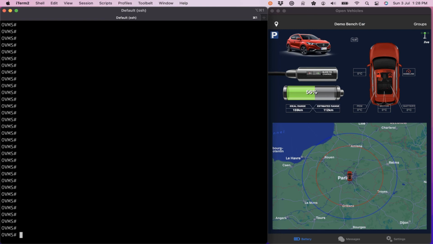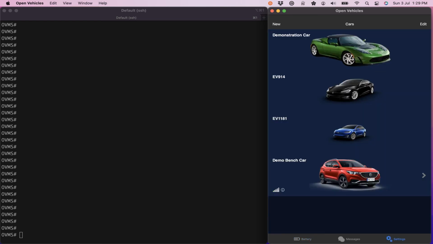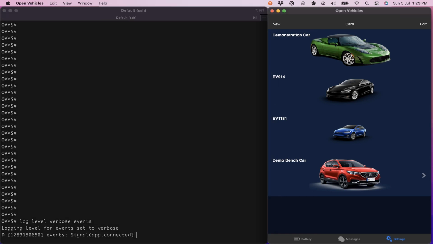That concludes this short introduction to locations and event scripts, and I hope you found it helpful. These simple command scripts are just the start of what Open Vehicles can do, as locations and event notifications are also supported within the OVMS JavaScript system, which allows for far more sophisticated scripting capabilities. But that is a topic for another day.